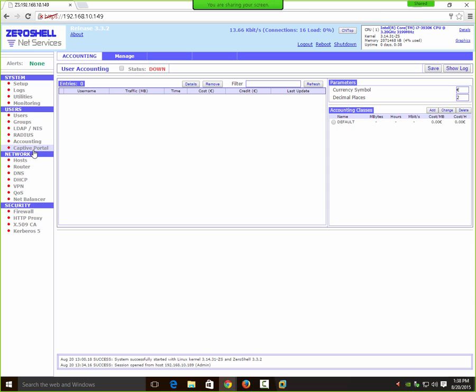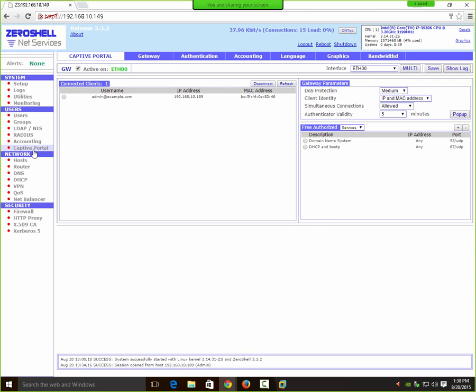Then you've got your accounting related to Radius, and again, your captive portal, which, as you can see right here, I've already got an admin that has logged on through the captive portal. It's actually showing me that he has logged on, and I could disconnect him or do anything I might want to do to him.